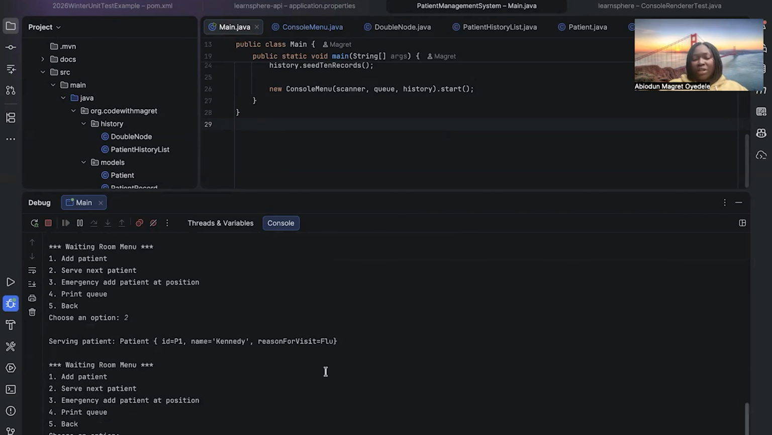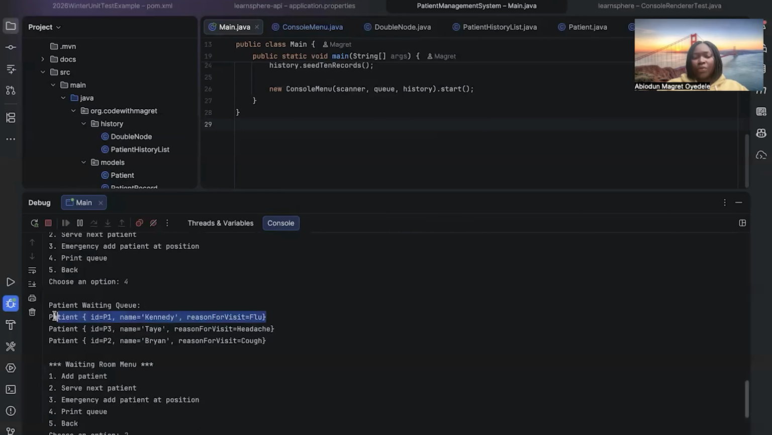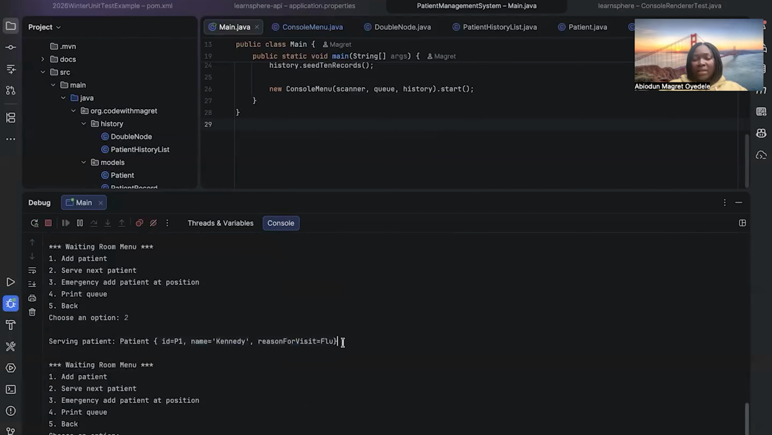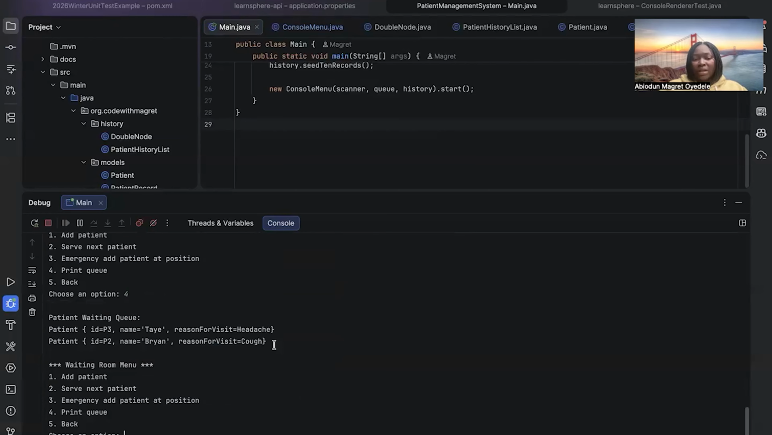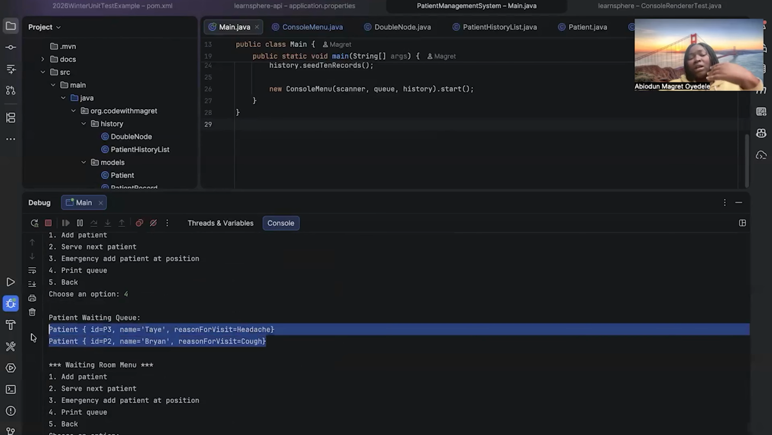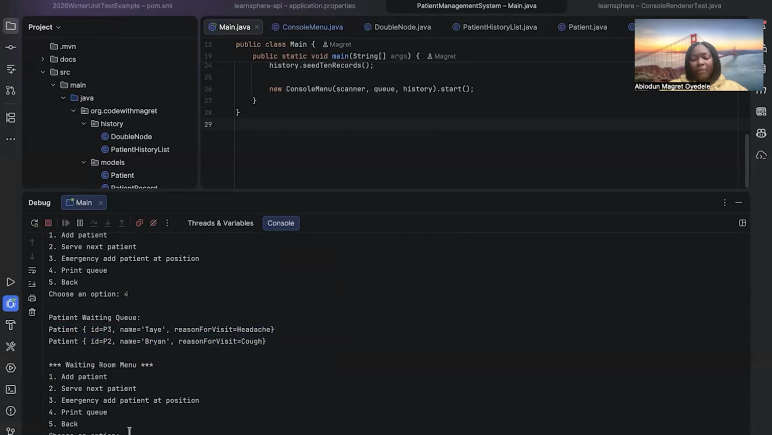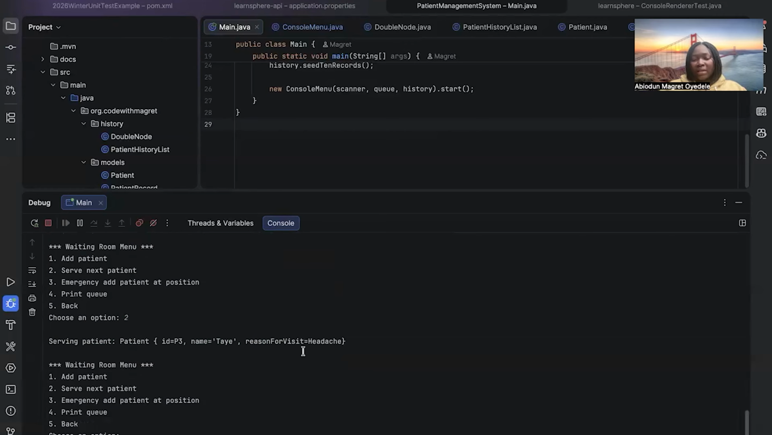If I serve the next patient, I get the first patient in the queue. That's Kennedy, and Kennedy has been served. If I print out the list, I have just two patients left because Kennedy has been served and he has gone. My next patient is Taye. If I serve the next patient, I can see Taye is being printed out. If I serve another patient, I can see the last patient, Brian. If I serve a next patient, I get an error message that says no patient in the queue to serve.